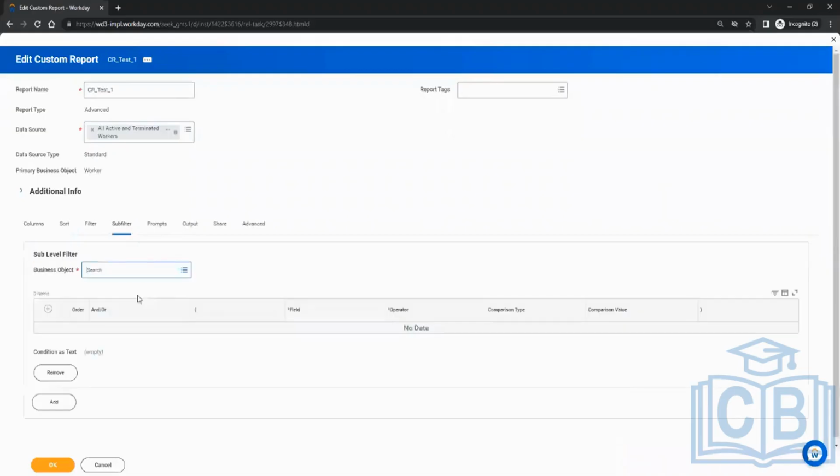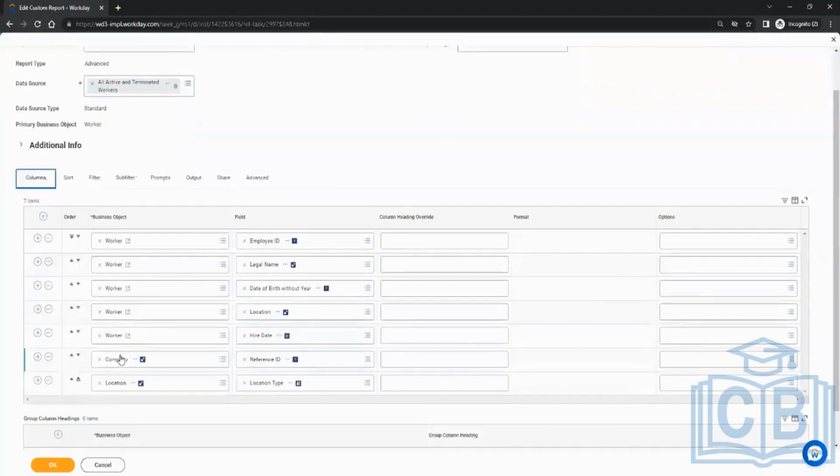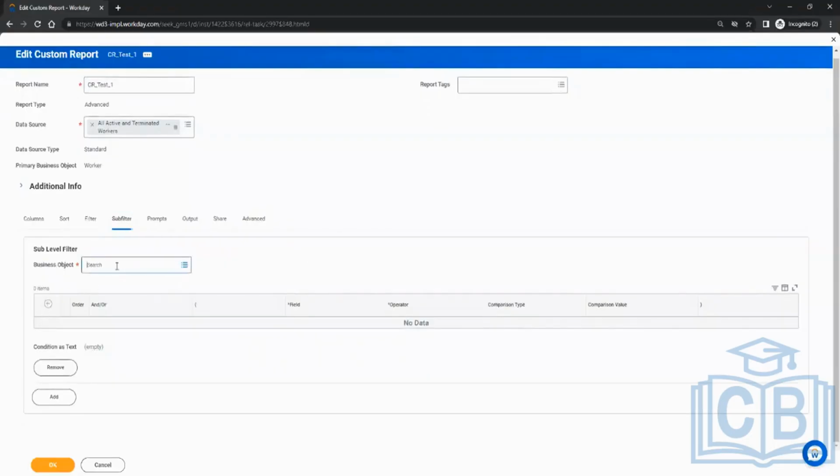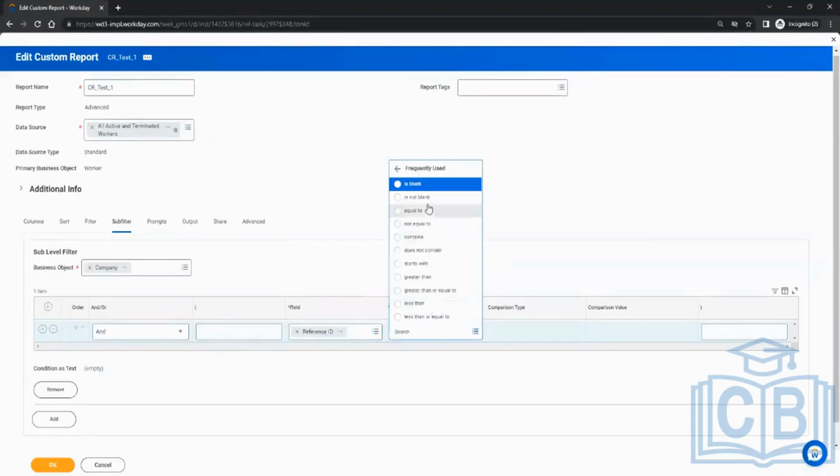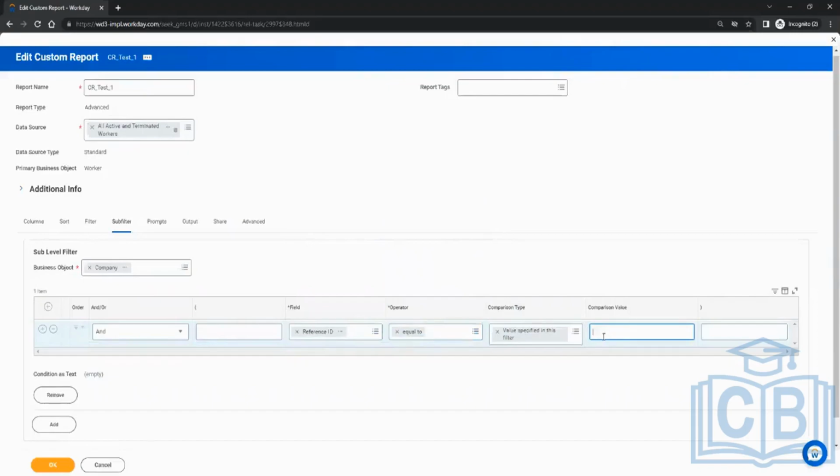In sub-filter, you can add a condition based on the fields which are part of a related business object. Like here you have location, company, you can have dependents and all those things. If you want to put a condition there, you can choose a related business object here first, let's say company, and I can put a condition here. Reference id equal to, you can give some value 1, 2, 3, 4, something like that.